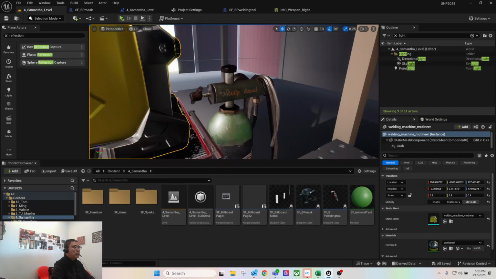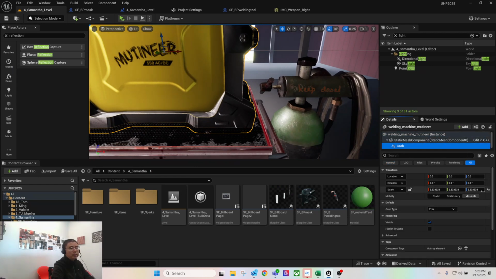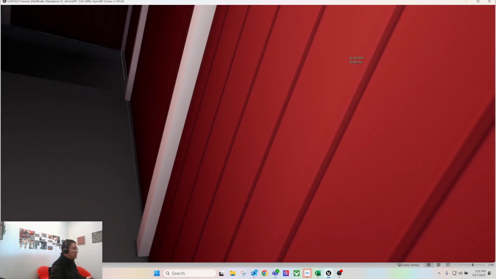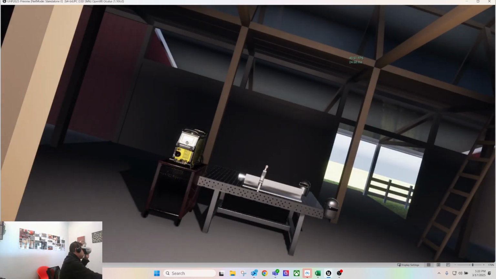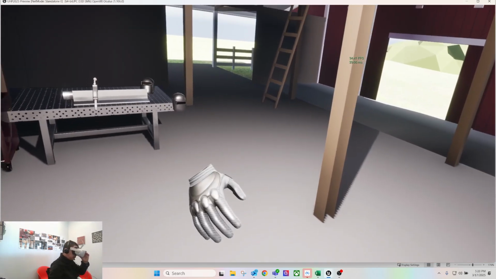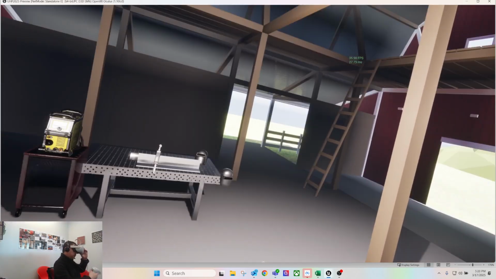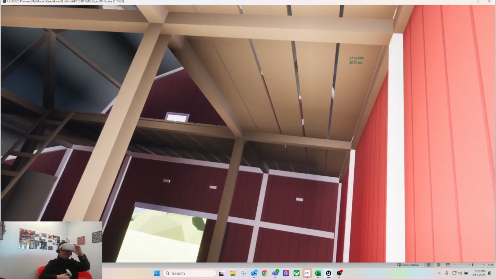I also did the same thing for this machine. It has a grab function, it's free. This is the movable objects. It also has a box collision. So now if I play, I should be able to grab additional objects. So we'll see. Oh, I'm using the wrong hand. Okay, the other hand.